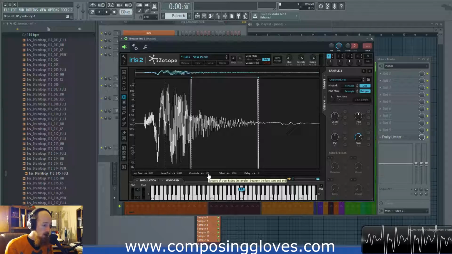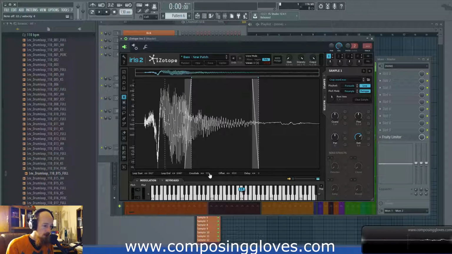Let's move our offset into the middle. Well, now what's going to happen? Well, it's going to start at our offset. It's going to play to the end and then loop back.